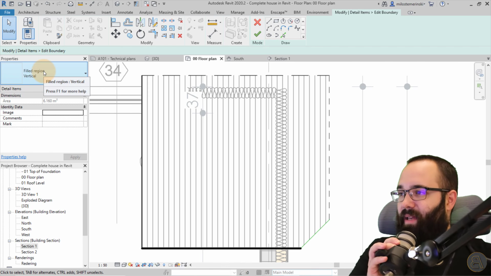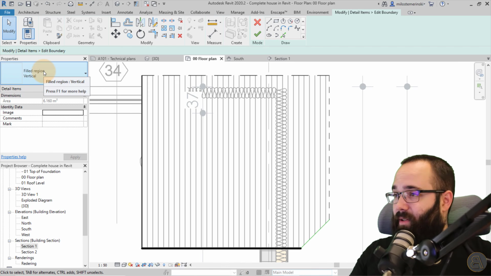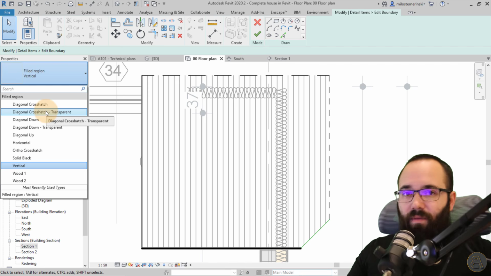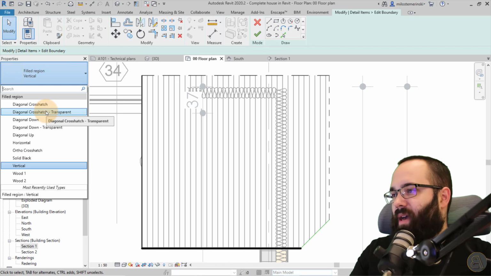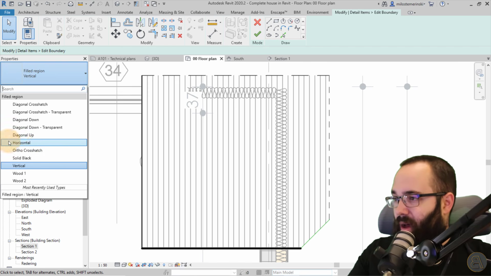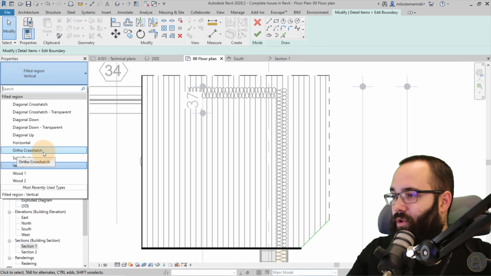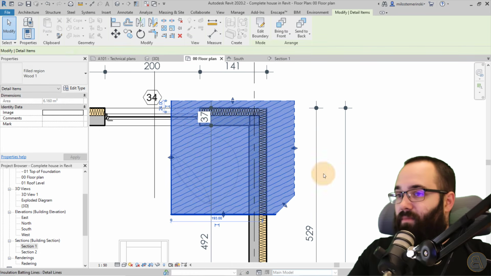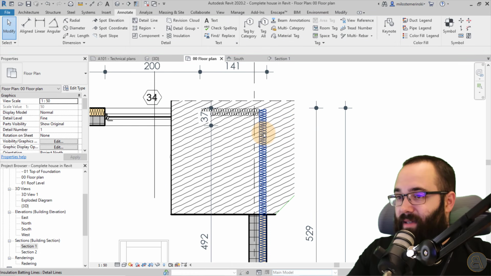So in the properties, just like picking out a wall type, for example, that's how you pick out the type of a filled region. So we have some presets over here. This is just the default one that comes with your architecture template inside of Revit. So you have your diagonal crosshatch, transparent, diagonal down transparent, diagonal up, horizontal, ortho crosshatch, solid, and so on and so forth. Or you even have wood that looks like wood, I guess.